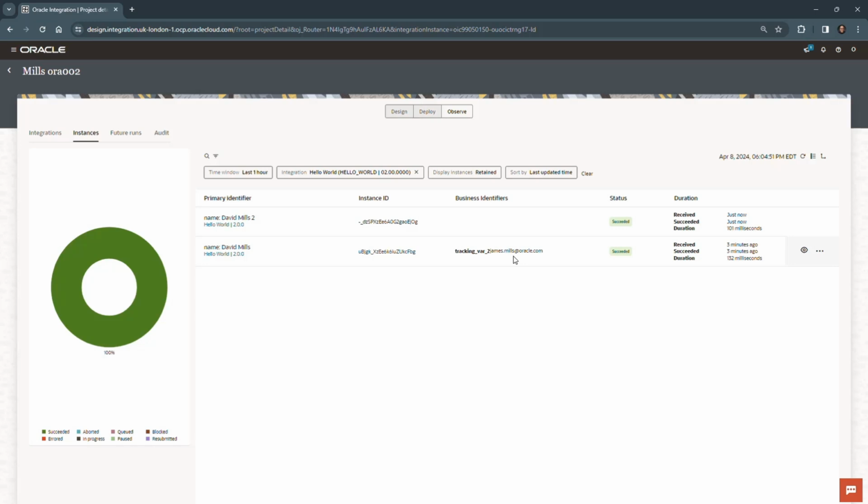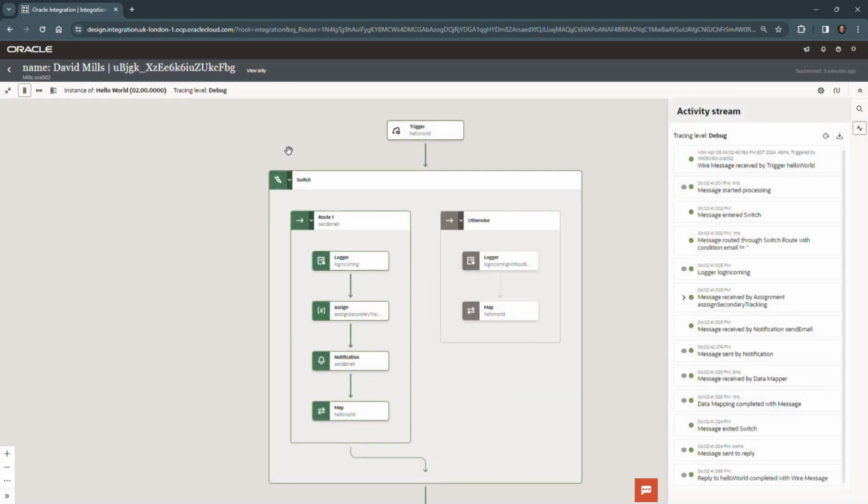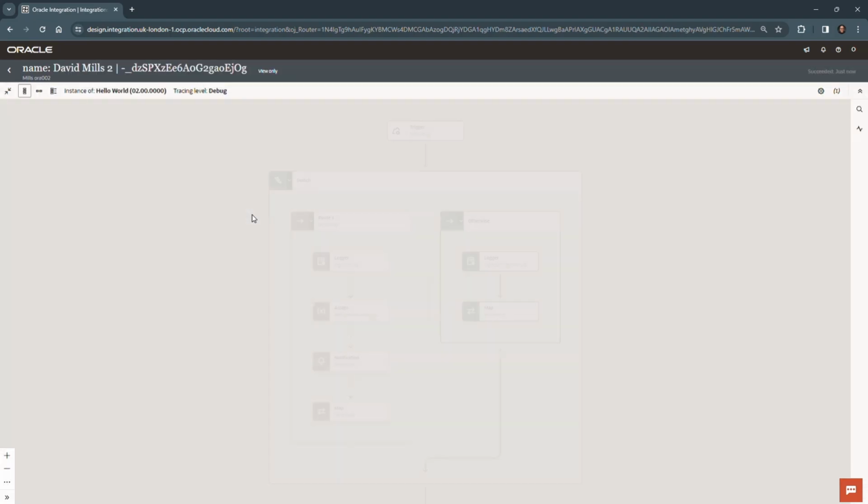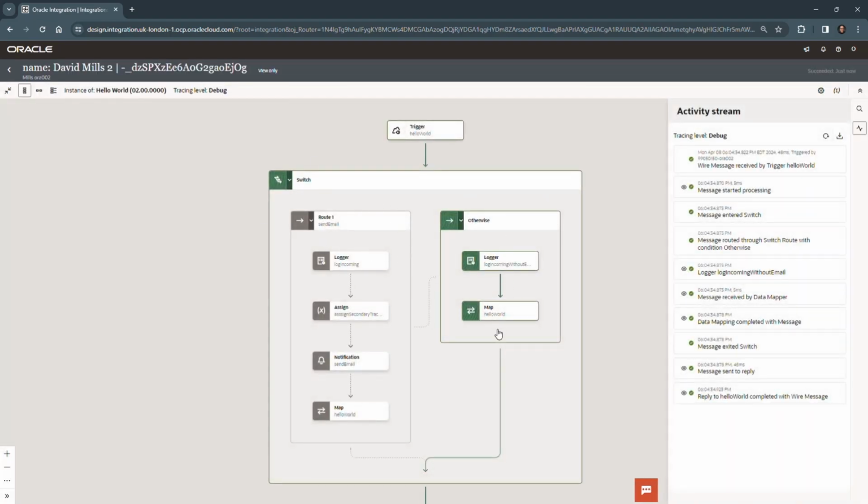But notice in the activity stream, when we explore this a bit further for one of these, we can kind of take a look. In this one, I can see green path of the route it took because there was an email address along with the activity stream. Let's back out here. And if I check the other one, it should show a different green path, sure enough, down the otherwise branch and along with the messages that were there as well. And we'll back out of there.